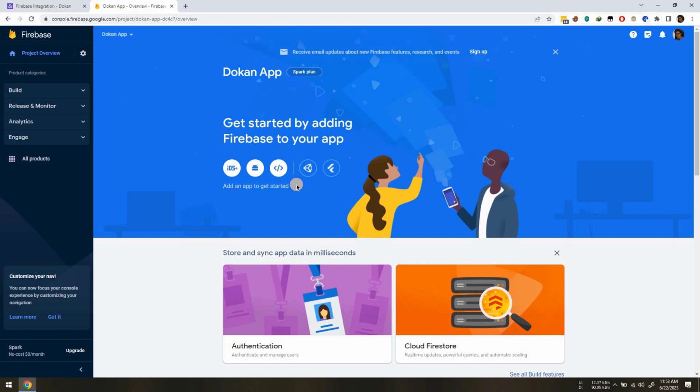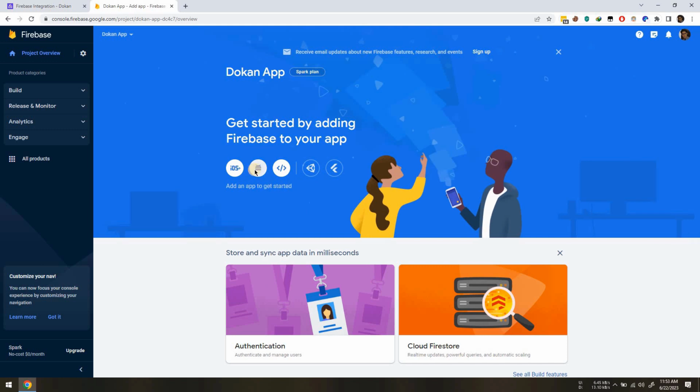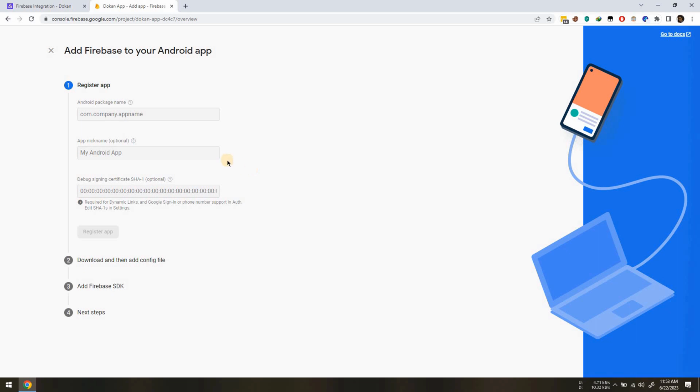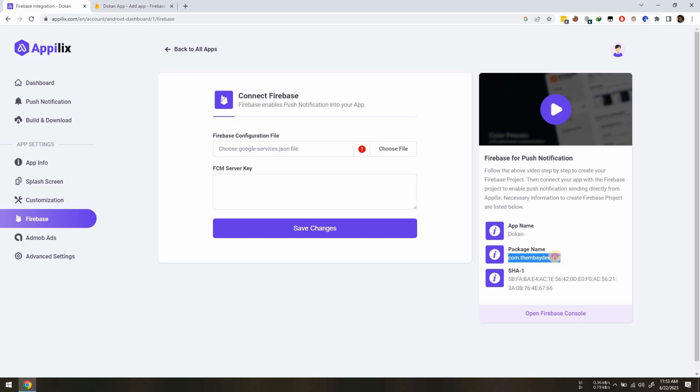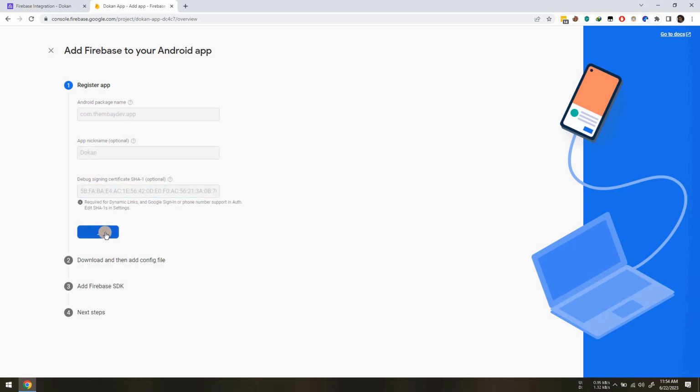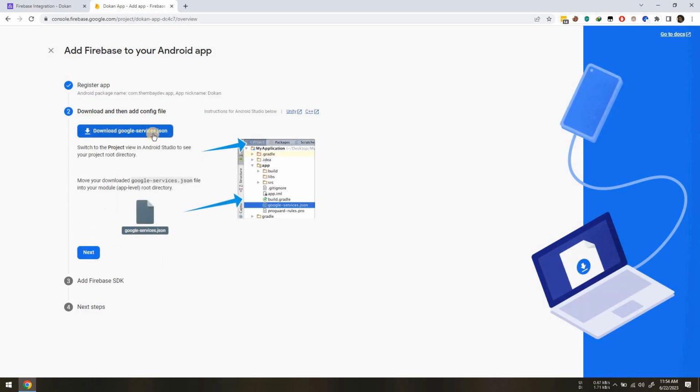As we are creating the Firebase project for our Android app, let's add Android in our Firebase project. To register the app, all the required information can be found from Appilix. Next, download the Firebase configuration file and skip all other steps.